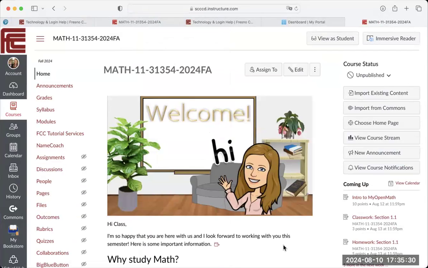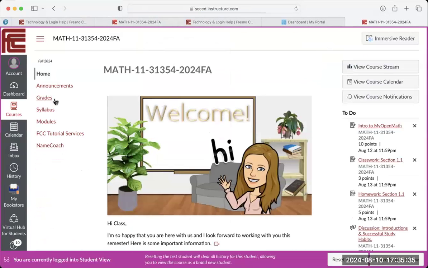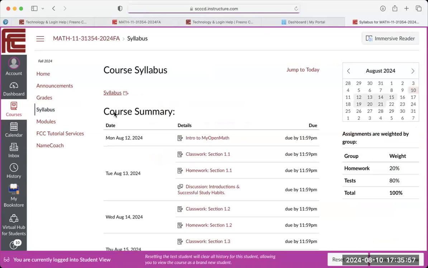And in this left-hand column, you will see the announcements. I will be giving an announcement each week of all the assignments due that week on each day. So you can click here on announcements to view announcements, and grades to view grades. On syllabus, you can click on the highlighted link syllabus, and it will take you to the syllabus.